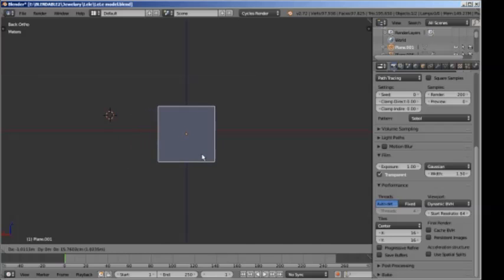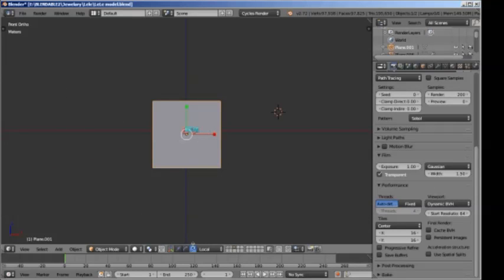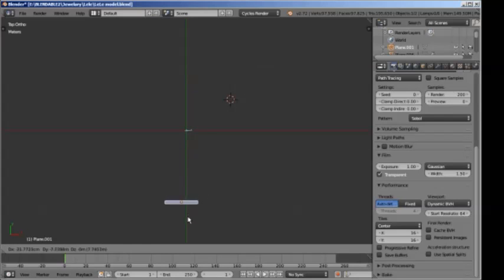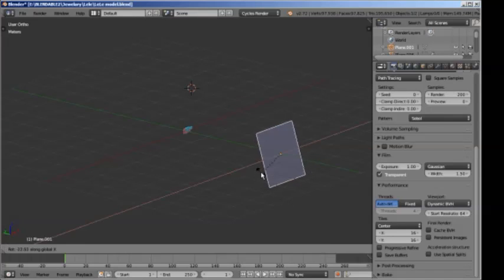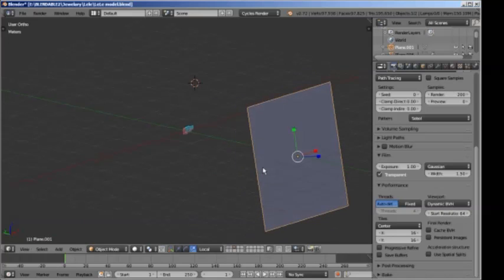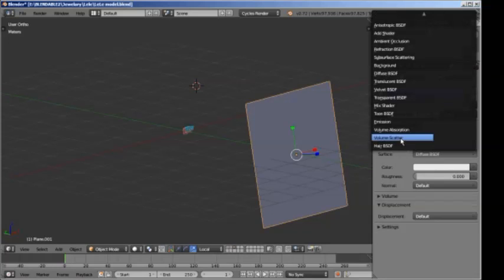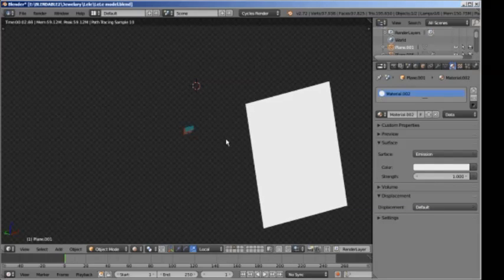Now we're kind of in front. Actually, we're in back. I'm going to press 7, which will bring us above. Press G to move it. I'm not really caring too much about how this sits. Press R and X, which will rotate it on the X-axis. I'm going to scale it up a little bit, and then go into Materials and hit Emission. Now this plane is a light. It's its own light source.